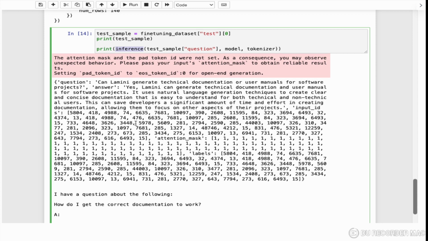Let's say this is the test sample that we have printed, in which we can see a question: can Lamini generate technical documentation or user manual for software projects? The answer is yes, it can generate. And we can see the input IDs. Input IDs are basically the encoded text that we are giving to the model, and then we can also see the labels. We have just created these labels so that the Hugging Face library can understand the input, so it takes labels as input.